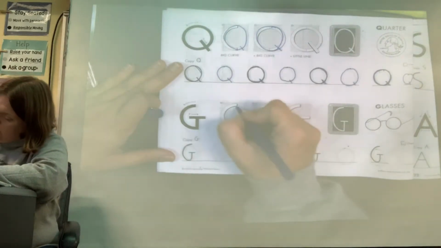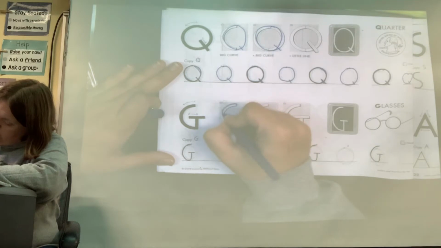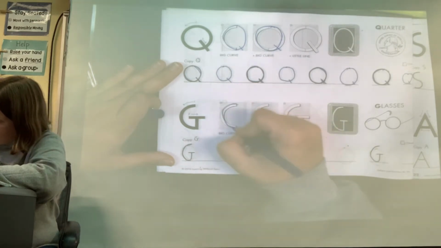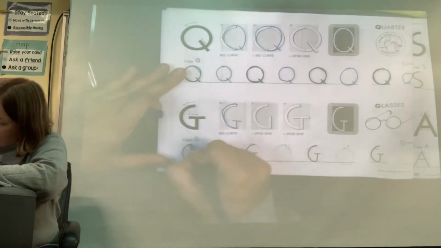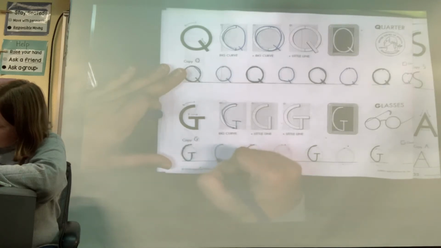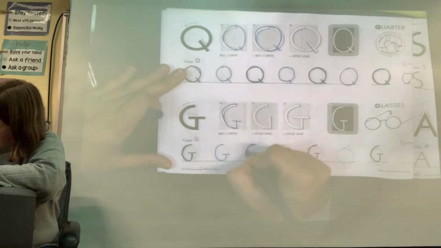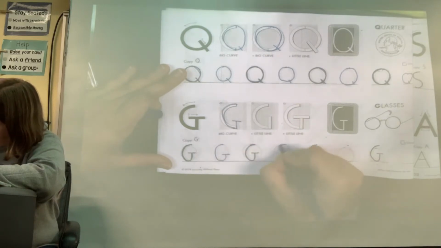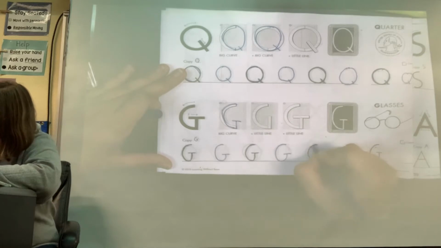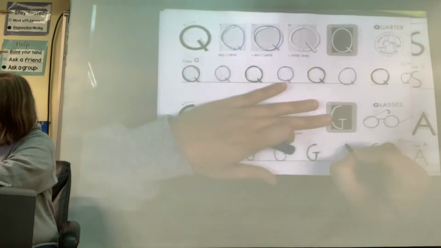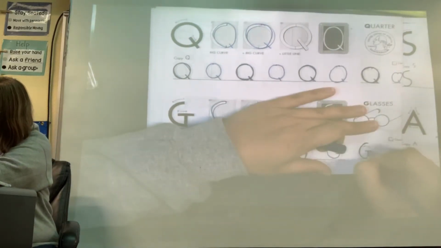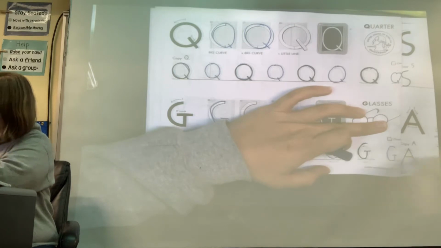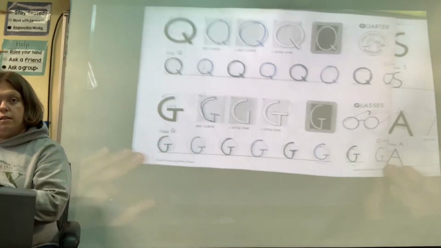G starts like an O, comes down to the bottom, and then you get a little line up and a little line sitting on top. So we come around and go up, come around and go up, just like that. Very nice. All right, there is our G.